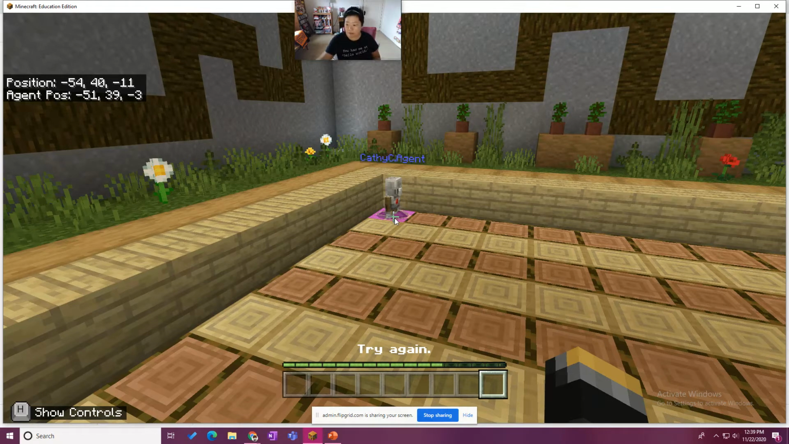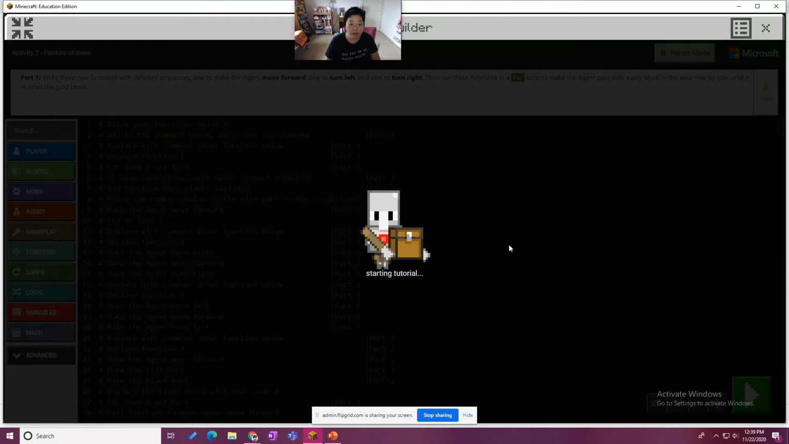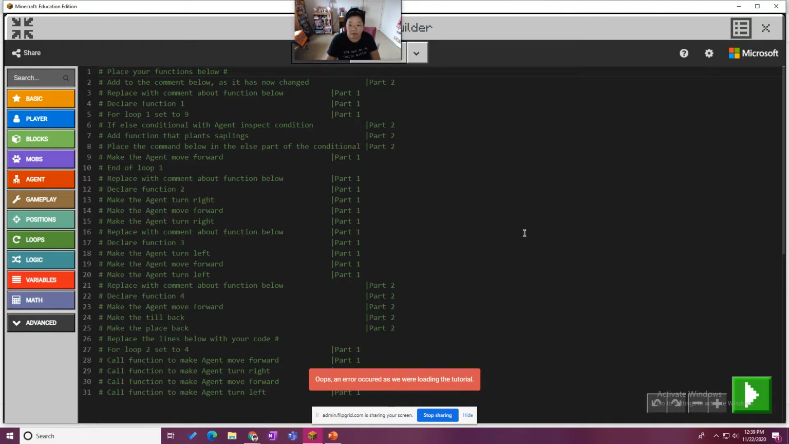Then I'm going to press C to look at the code. Oh my goodness, there are so many comments here. An error occurred as we loaded the tutorial. All right, let's look at part 1. Line 3 says replace the comment about the function. Declare function 1. There is a loop going from 1 to 9, and that's really the difference of 9 minus 1, so it's 8. The loop is repeating 8 times, which makes sense because there are 8 rows.